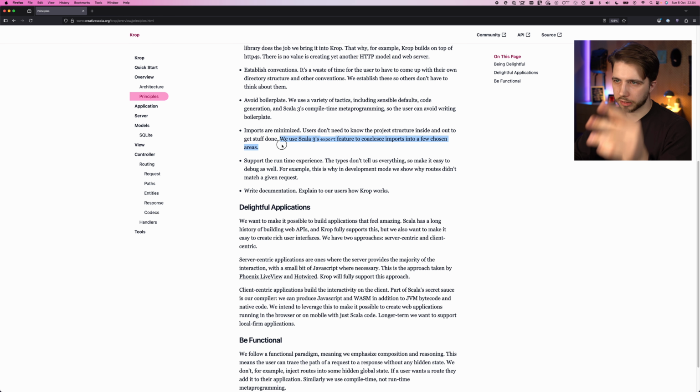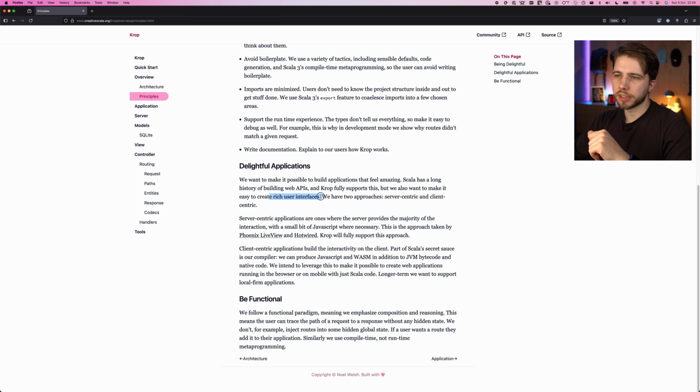And I actually think this is a really important area to explore as library authors. We need to start trying out doing things like this more. Having one import that is based on multiple exports in one object. Maybe we can have a video about that as well in the future. The runtime experience. Okay, so some kind of development mode and why routes didn't match a given request. That's interesting. I don't believe I've seen anything like this in a library before, at least not in Scala. Write documentation, sure.